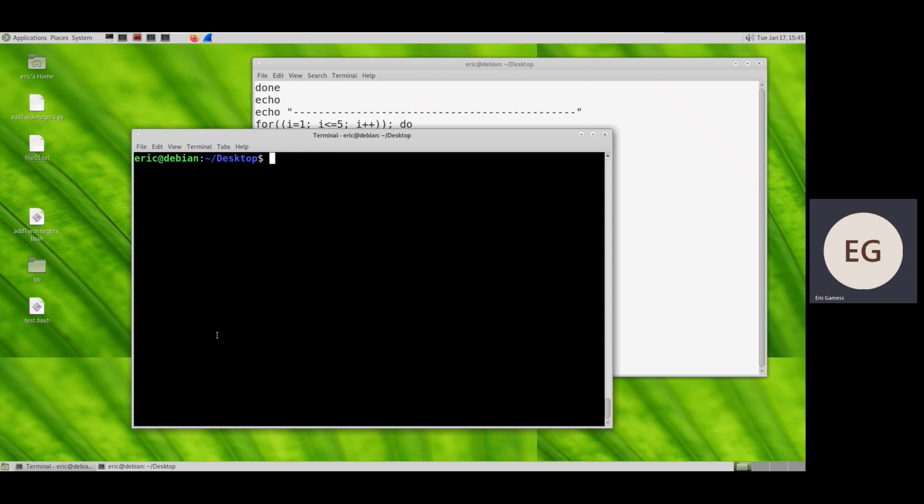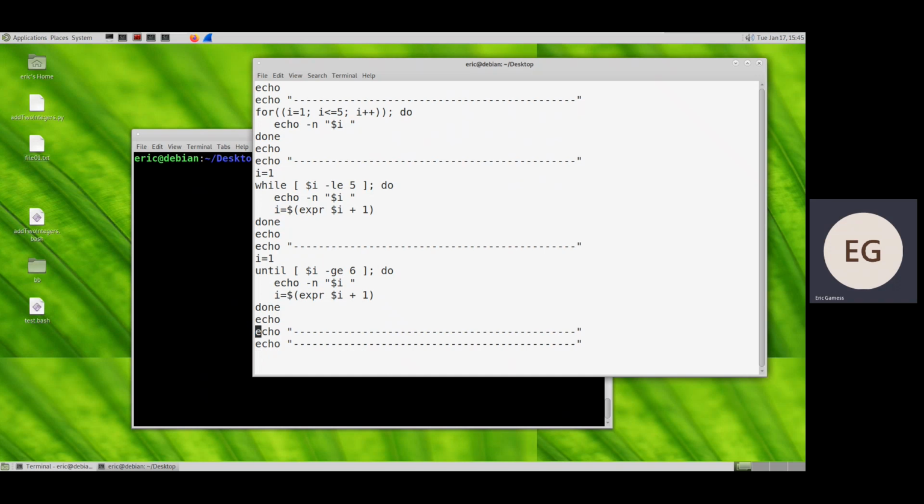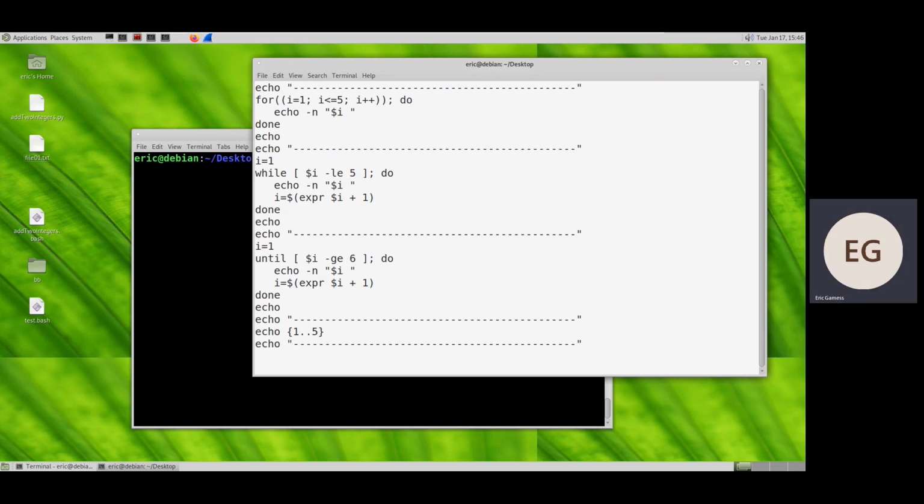Okay, there is another solution, even shorter. Let me show you this solution. We can do, for example, echo. So look at this, this is a range. It will show all the integers between 1 and 5. So let me just show you here.